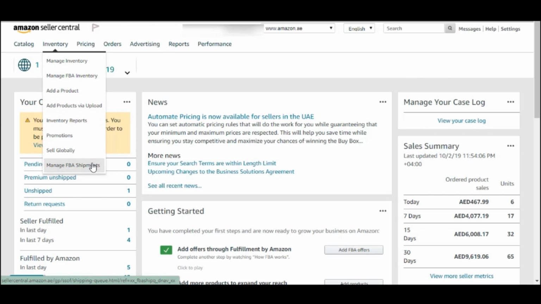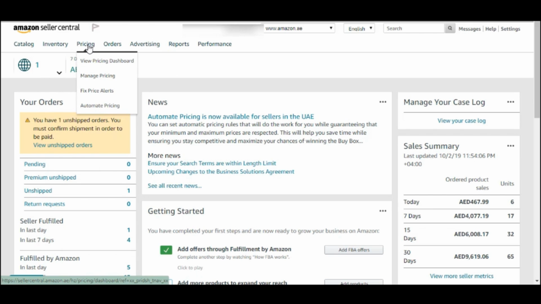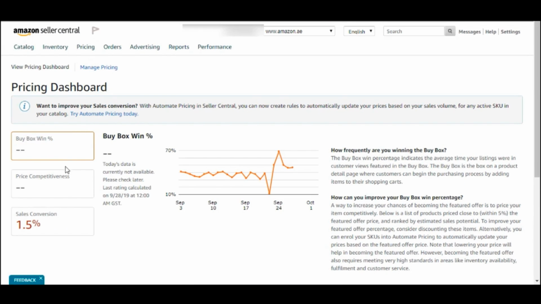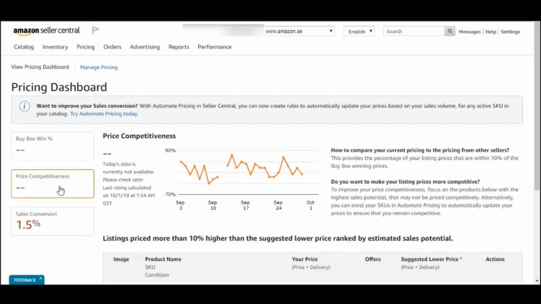Some of you might not be familiar with Fulfillment by Amazon. We're going to be discussing what is FBA or Fulfillment by Amazon later on this webinar. So number 2, or the second tab, will be the pricing tab. This is where you can check your price competitiveness. How are you competitive with other sellers if you're selling the same item? If you have the same item and you have different prices, how are you competitive?